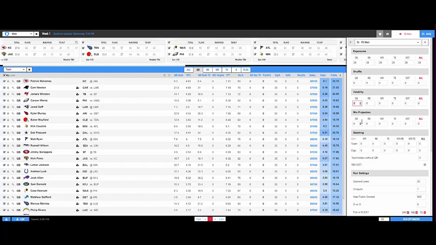Your minimum projection is simply the minimum number of fantasy points that you'd like to use at each position to get those players into your player pool. This is something that you can use if you're concerned about the floors of certain players and you don't want too many of those min-priced players sneaking into your lineups. You can simply set minimum projection thresholds for them to meet.